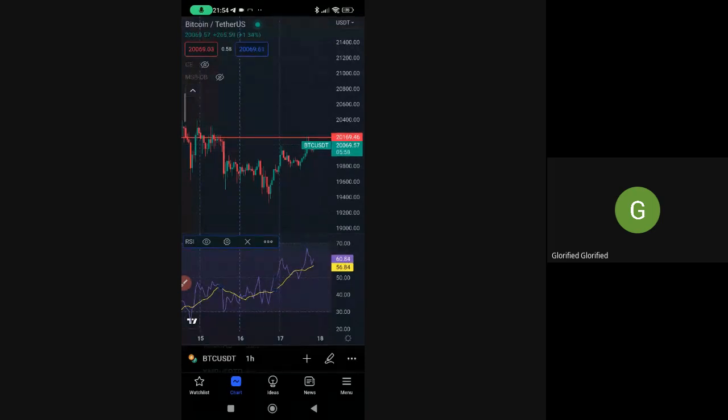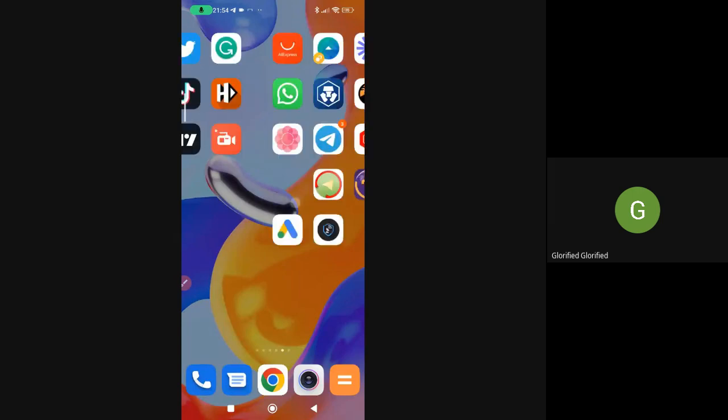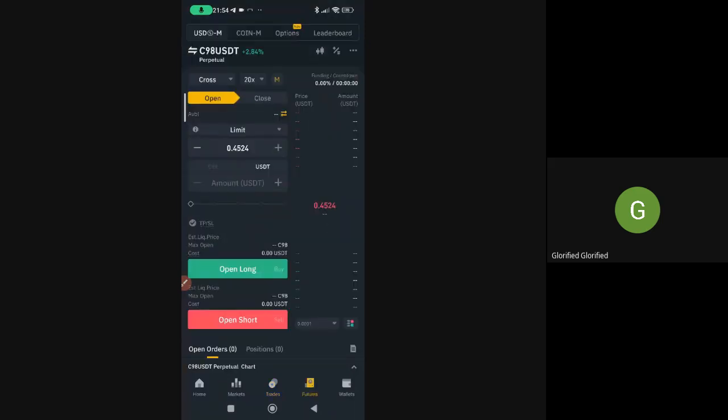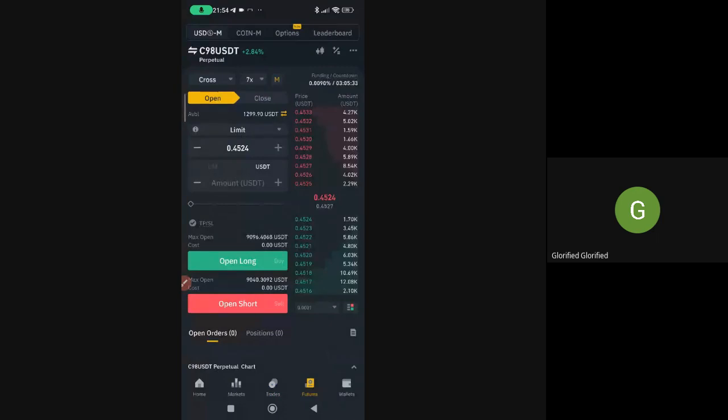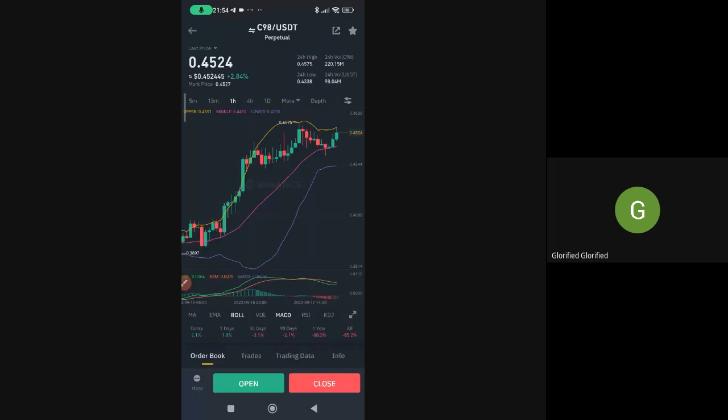You're welcome. How do I implement this RSI on the Binance app? All right. Go to Binance, go to your futures. For example, if you are trading futures, you go to futures, you go here. Once it's there, you will find your RSI here.